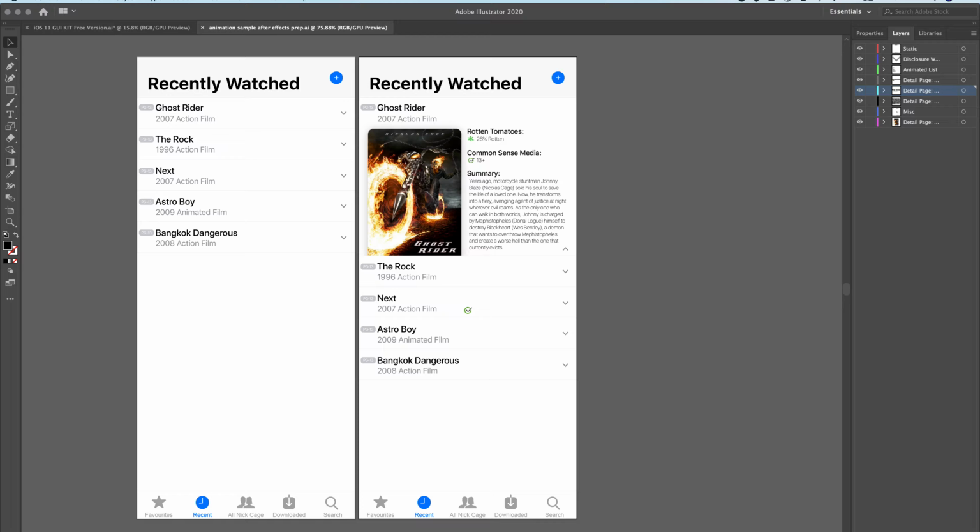Okay? So the first thing I'm going to do is kill the extra artboard, and then what I'm going to do is move all these elements on top of this. But anything that's already in this artboard, I'm not going to move over. So like recently watched isn't going to change. The little tab bar down here isn't going to change. And these elements right here, the rock through Bangkok Dangerous, these 4 elements aren't going to change either. They're just going to animate down.